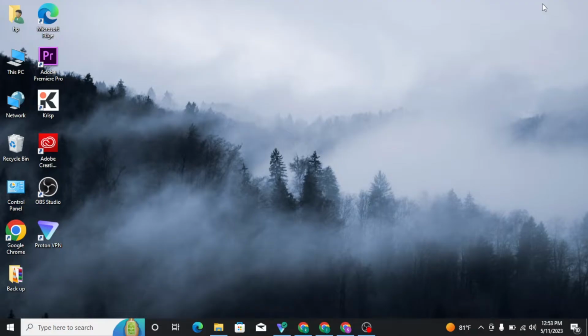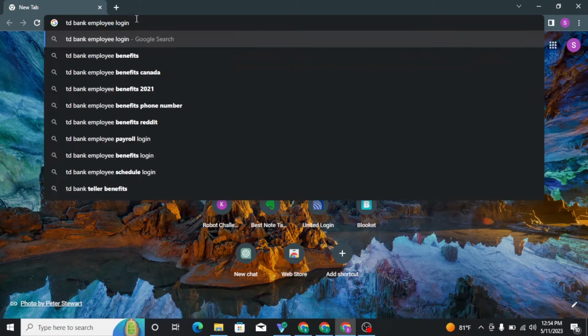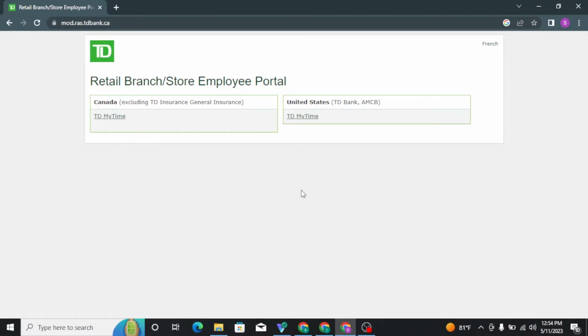Firstly, open any web browser on a PC and there on the URL search for TD Bank employee login, and from there you have to tap on the very first link, tdbank.ca retail brand/store employee portal, and there you will be able to see this type of interface on your screen.